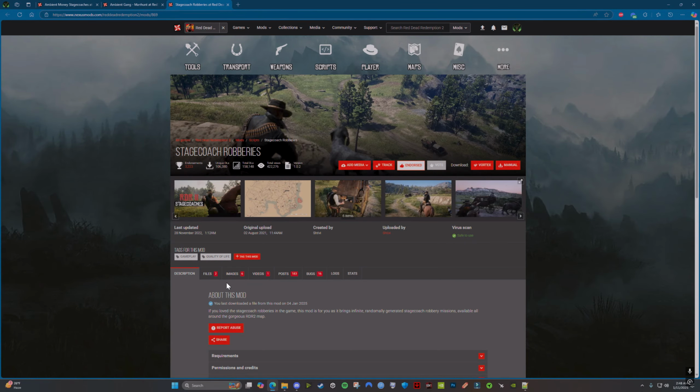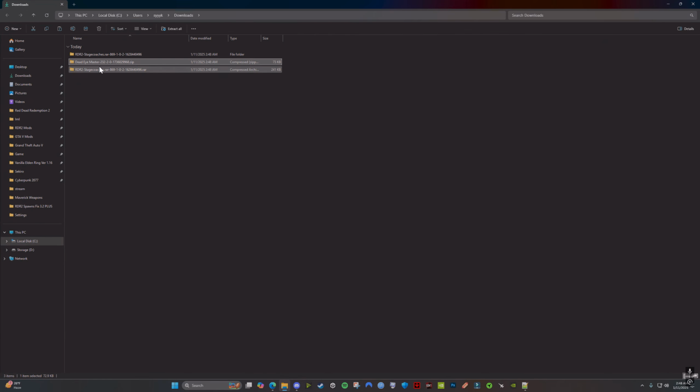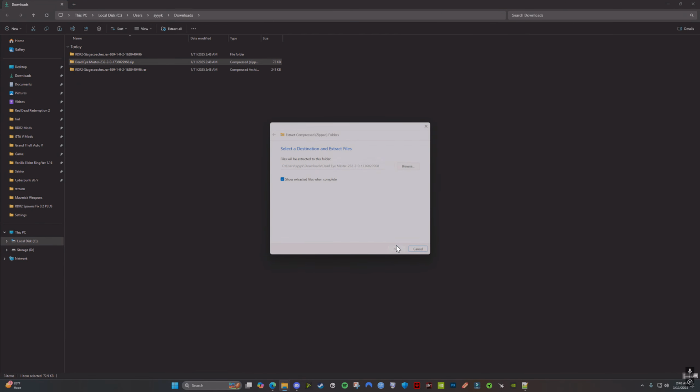Stagecoach robberies. Again, I really like this. If you're doing a real playthrough where you're not cheating to get your money, this is a nice way to get some cash. I'm going to take these two files into the RDR2 folder. I really like this mod because it gives you the best Deadeye right off the bat, so you don't have to sit there and wait and play through the storyline and deal with that shitty Deadeye, because I hate it.